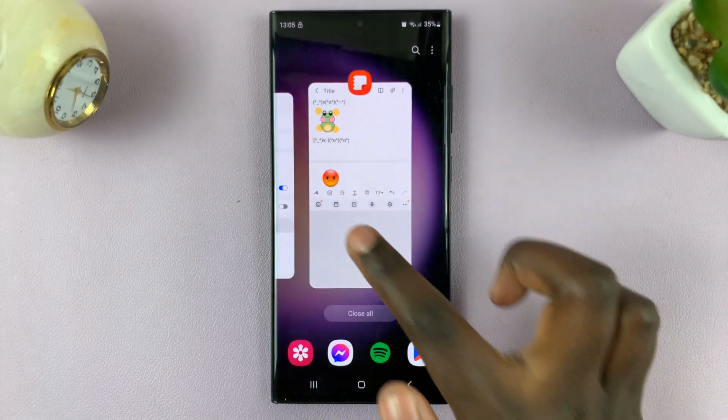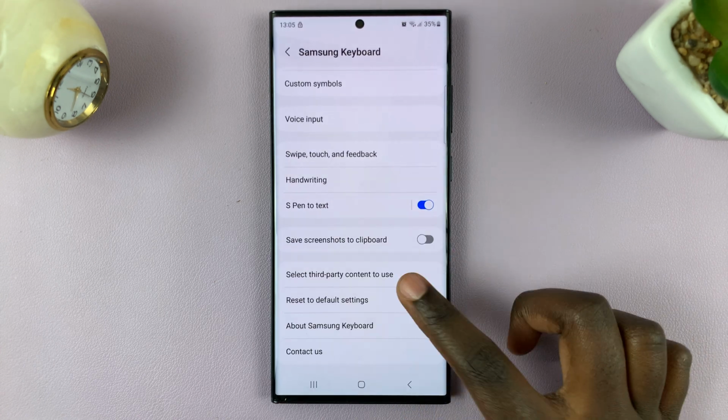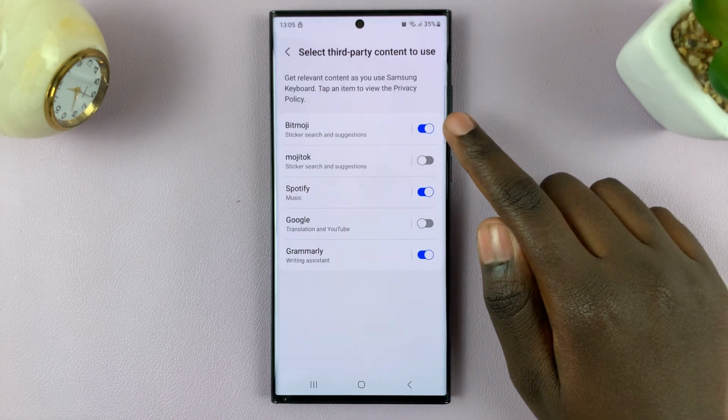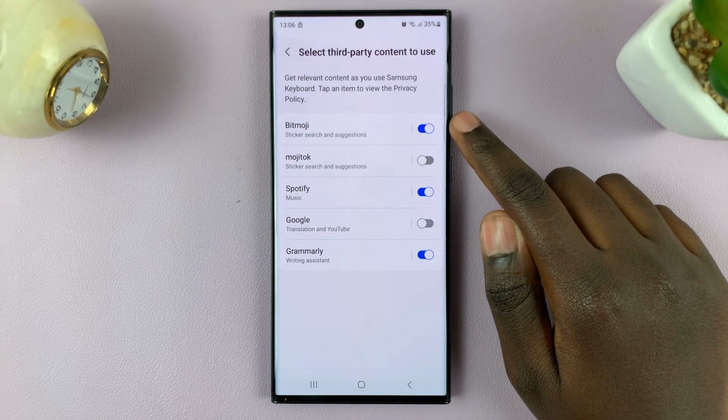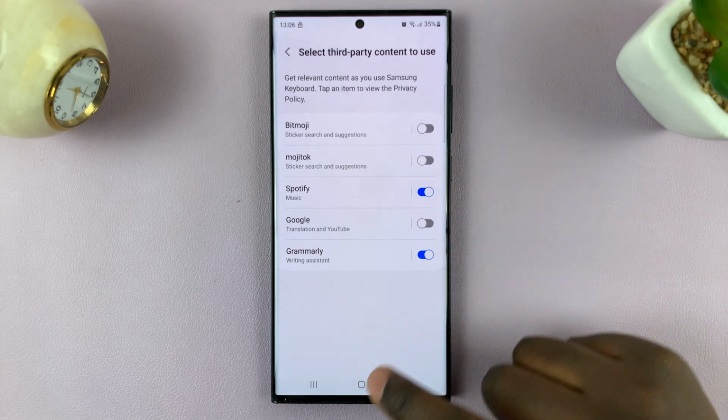If you would like to disable it, simply go back and tap on the Bitmoji toggle switch to disable it.